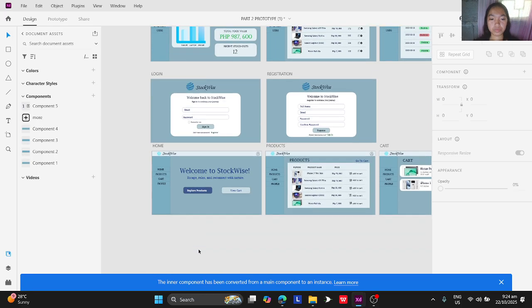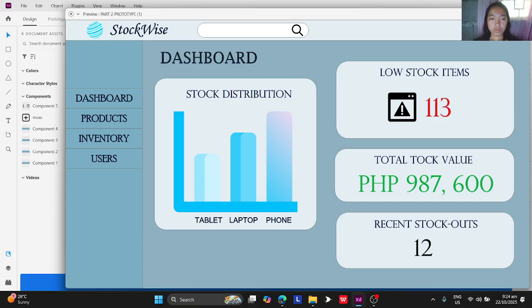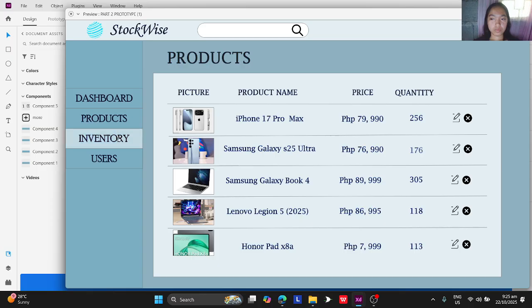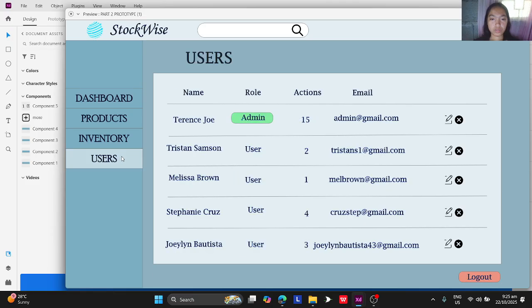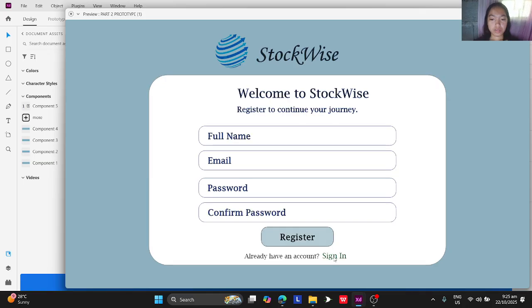And I also added hover state for dashboard products on the navigation bar: inventory, users, and then log out. And it will proceed into login page, register, sign in.